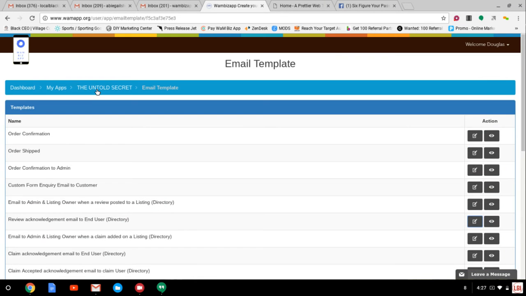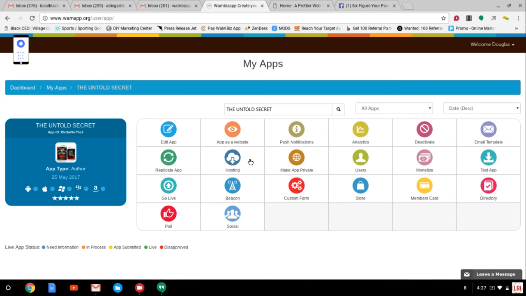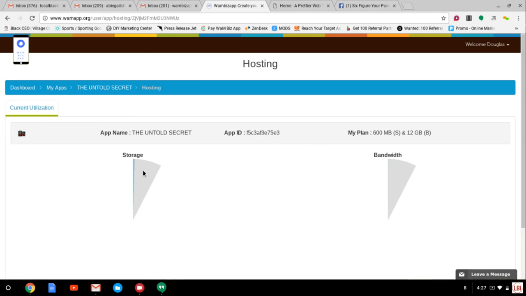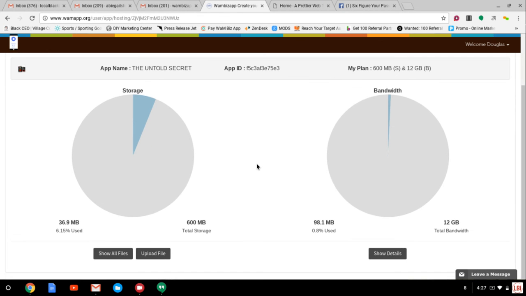So those are email templates, and you can feel free to make anything to your personal style. Hosting. This is really important because we only have a certain amount of bandwidth and storage space per app. So if you do happen to go over these, the app will still continue to work, but you cannot upload anything new. And no one will be able to upload or download anything new.